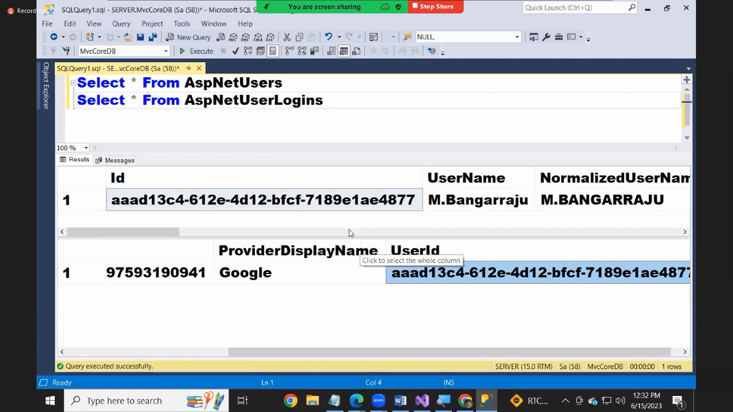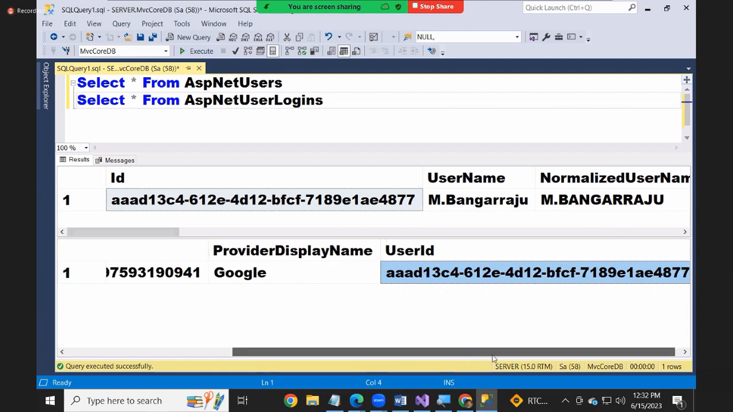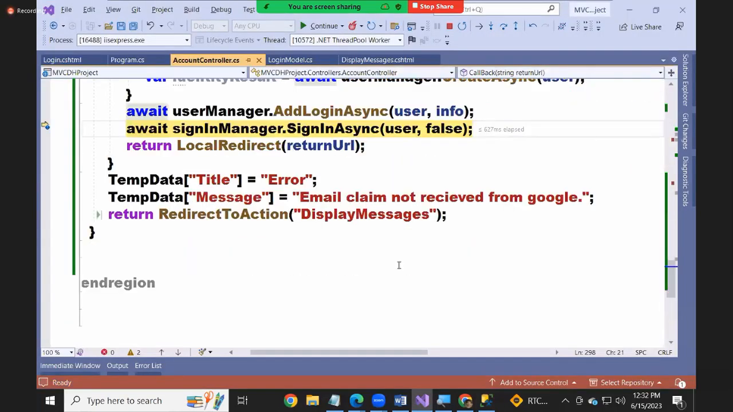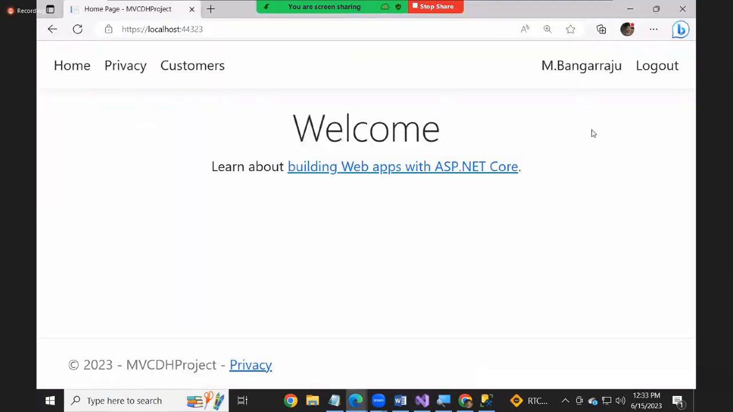Are you clear? The user who is already registered and the user who is trying to log in using Google, both are the same. So that's why it made an entry here, telling you this user is already available in my records. And straight away, you remember this method? Sign in async. It will sign in and take you to the page now. See there.